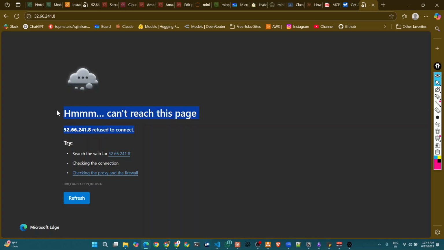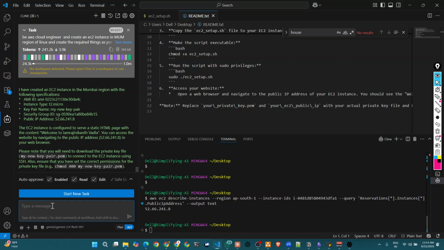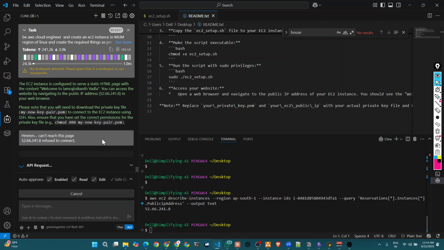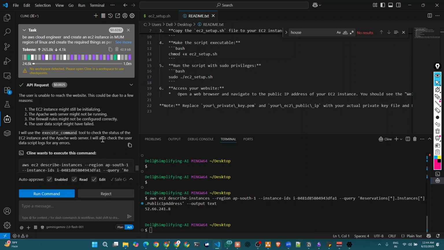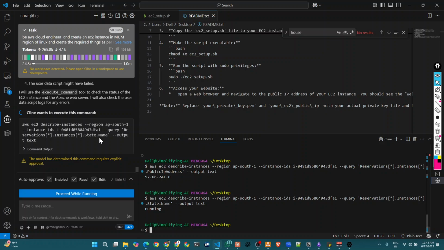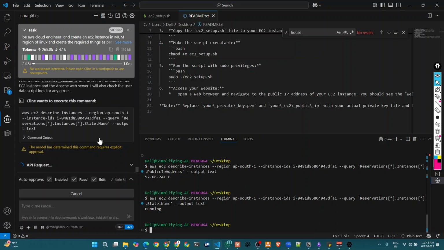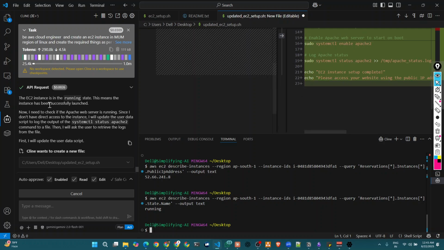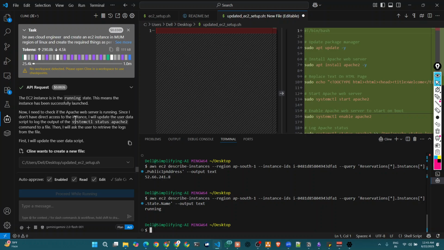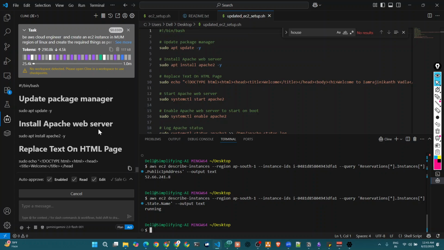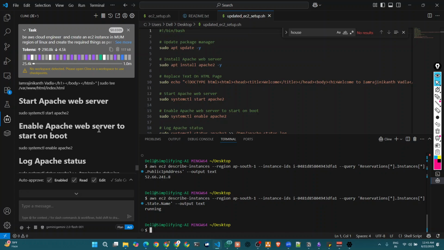I think this is, don't know. Now you just do a troubleshooting with it. Run command. It's telling that it means now I need to check the Apache web service is running or not. Since I don't have direct access to the instance, I will update the user data. Oh, cool, cool.